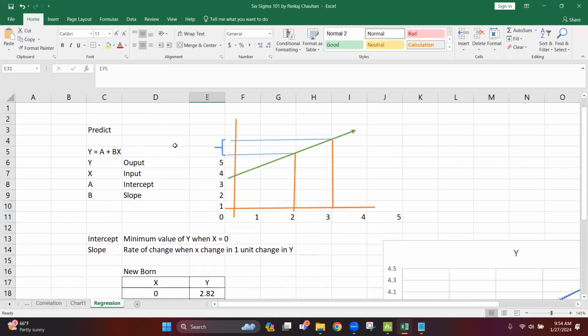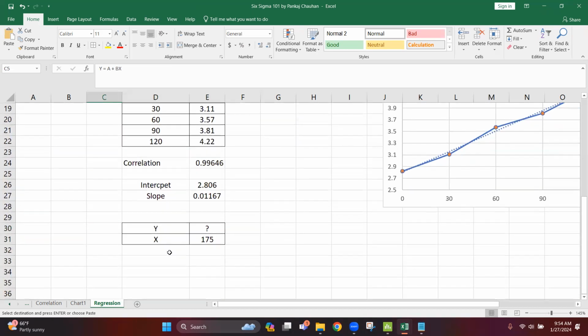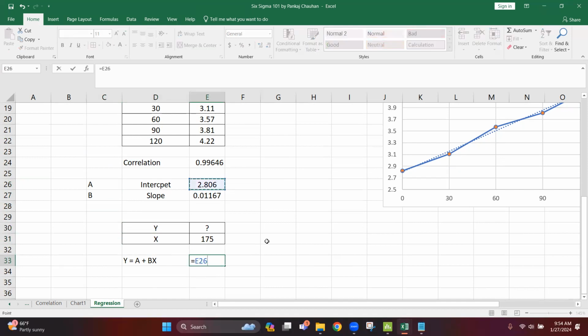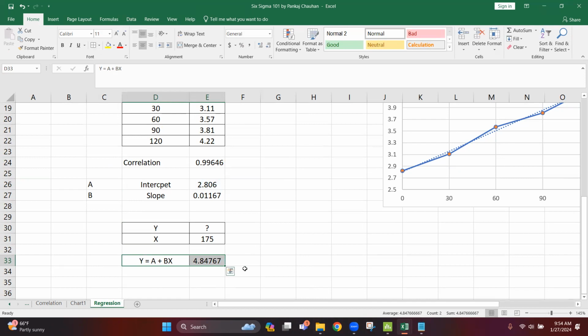So we have an equation y is equal to a plus bx. Value of a intercept I know, value of b slope I know, value of y I have to predict, and value of x I know. Simply you will put in this equation. So y is equal to value of a 2.806 plus value of b slope 0.01167 multiplied by value of x 175. So after 175 days, your baby will have approximately 4.84 kg of weight. This is how we'll be calculating with the help of regression.